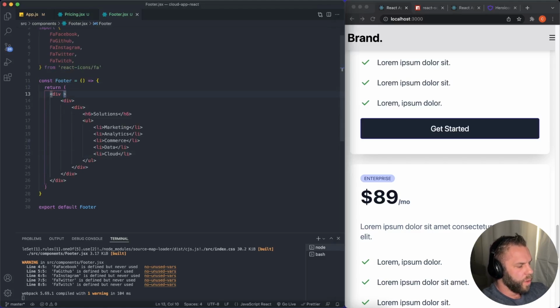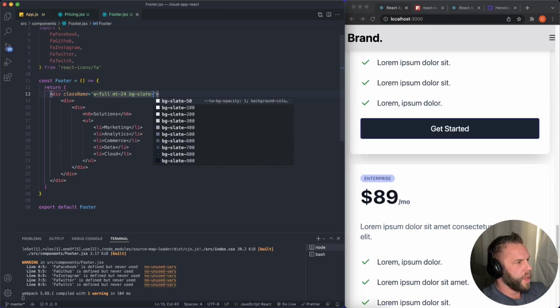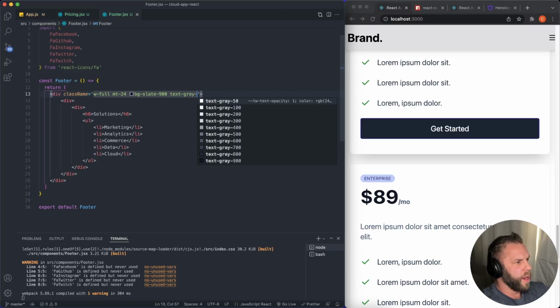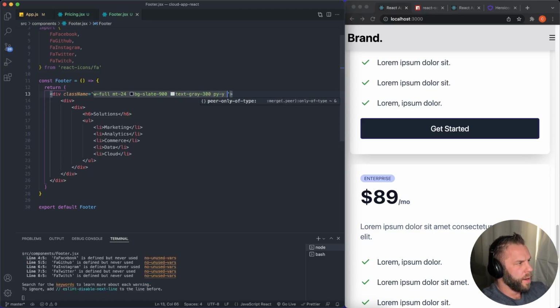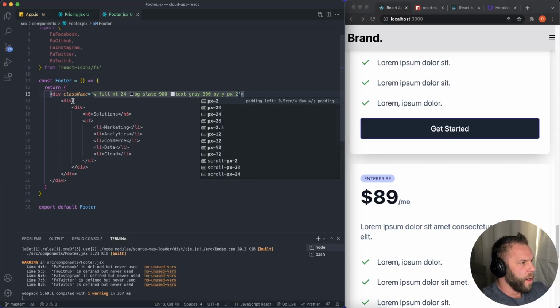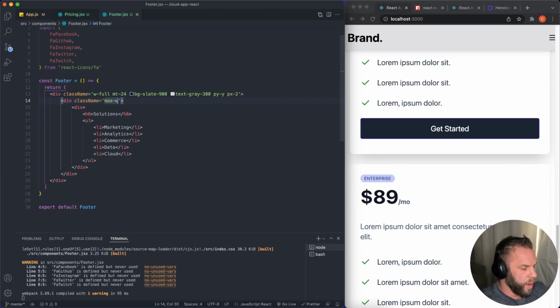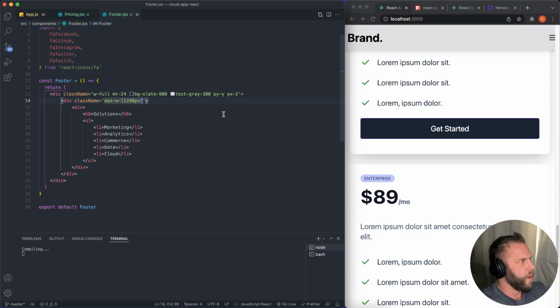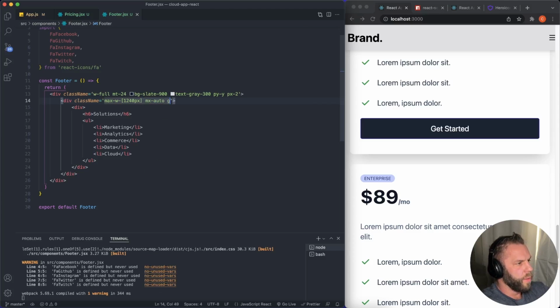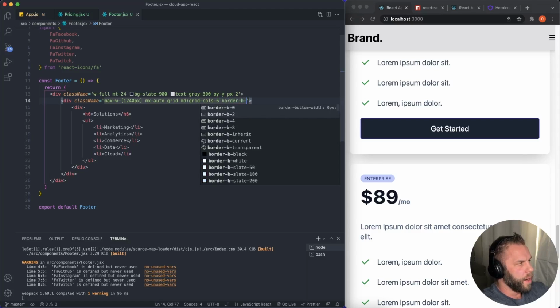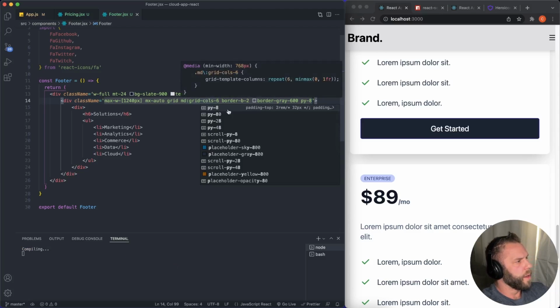So the class name here is width full, margin top 24, bg-slate-900, and then text-gray-300, py-8, and then px-2. Now for our container here, max width 1240 pixels. There we go. mx-auto, and this is going to be, like I said, grid. Anything above medium, which is the 768, we want the grid columns to be 6, and then border-b-2, border-gray-600, py-8. There we go.